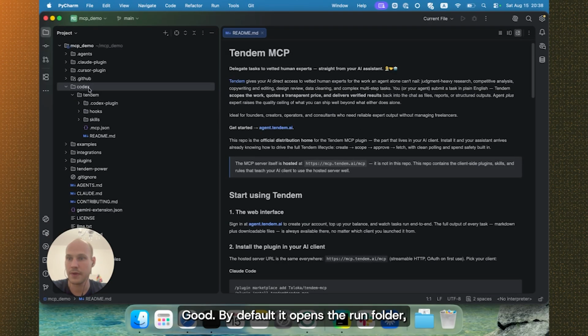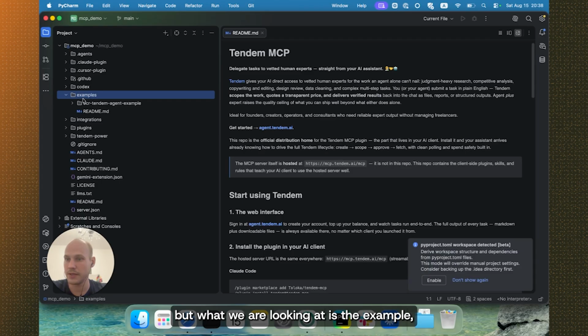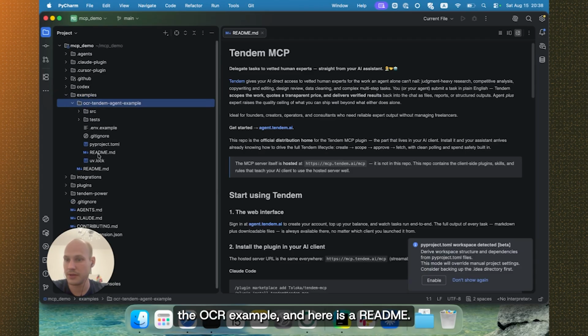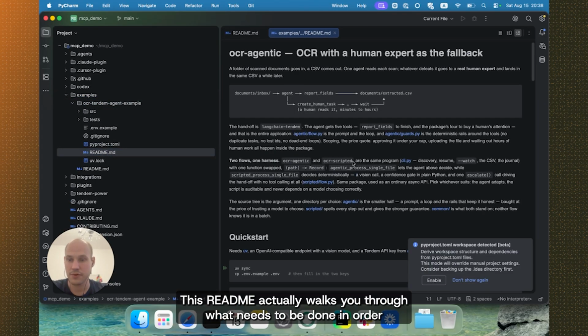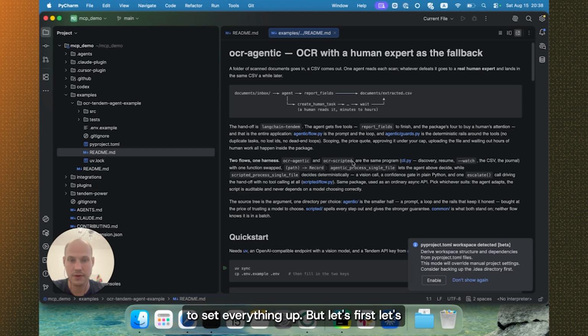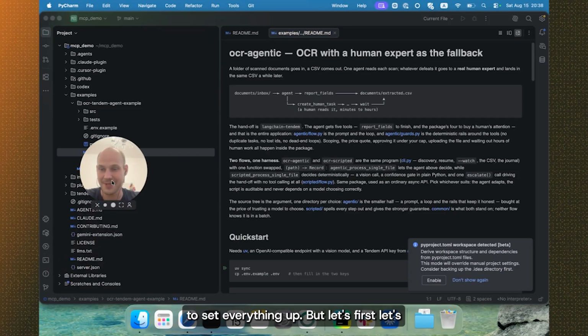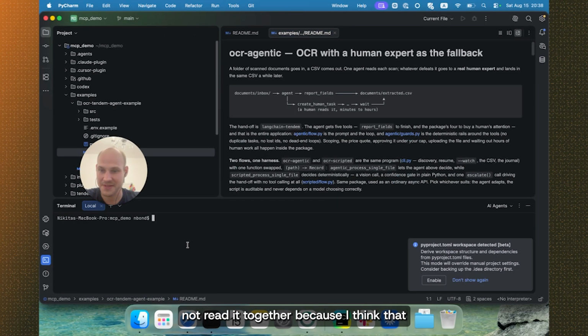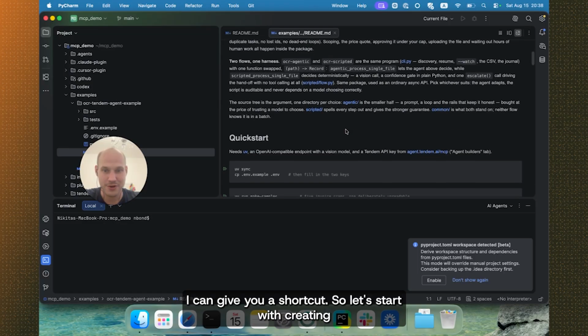Good. By default, it opens the wrong folder, but what we're looking at is the examples OCR example, and here is a README. This README actually walks you through what needs to be done in order to set everything up, but let's not read it together, because I think that I can give you a shortcut.